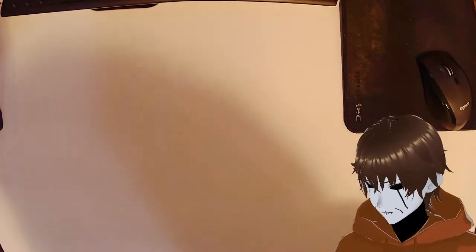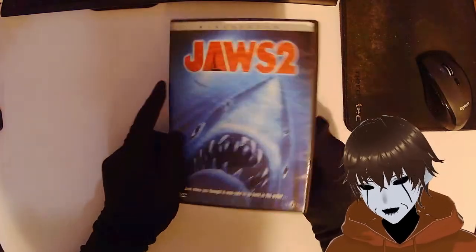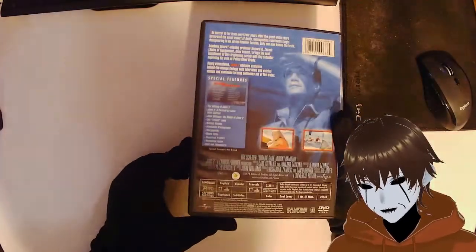So I also have, let's see. I'll set those right there. Okay. So yeah, I got the Jaws 2 DVD. The only other one on DVD that has any kind of bonus features whatsoever.